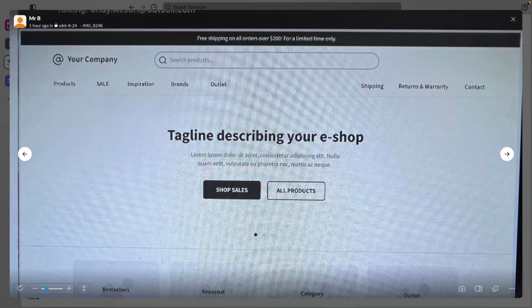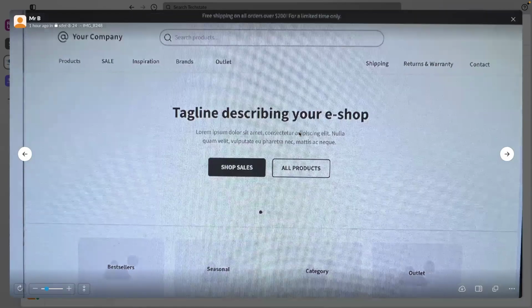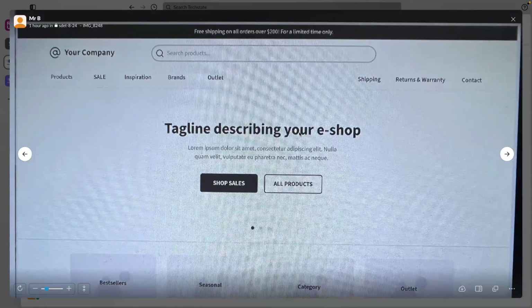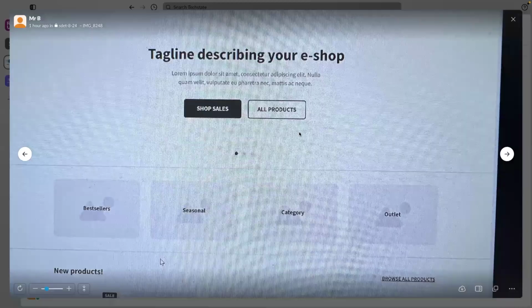And so this part I'm not sure, what is the functionality of this tagline describing your eShop? It's the hero part. That's fine. Yeah, and then your company name in the header will also be automated, validating the name of the company. What about this?